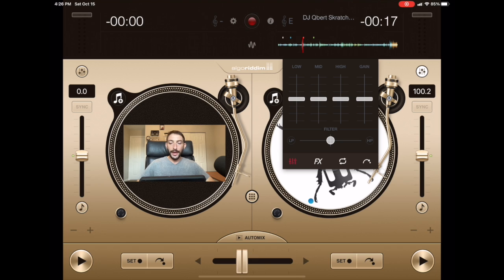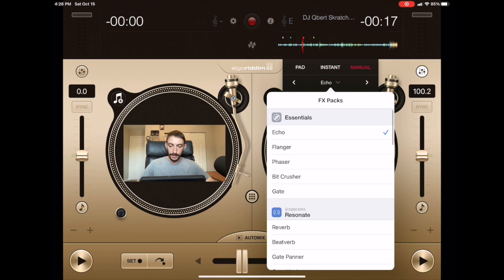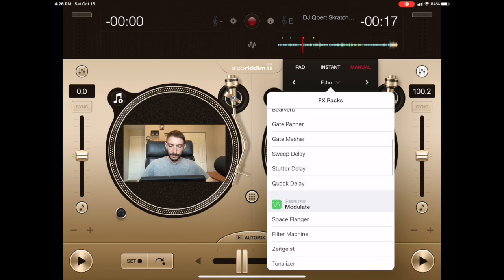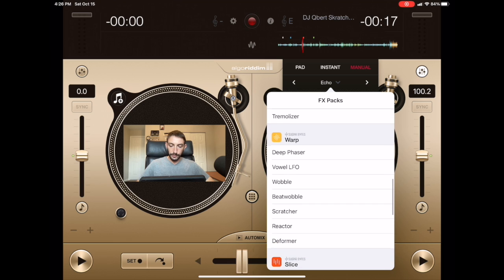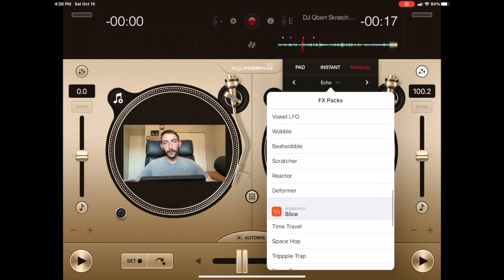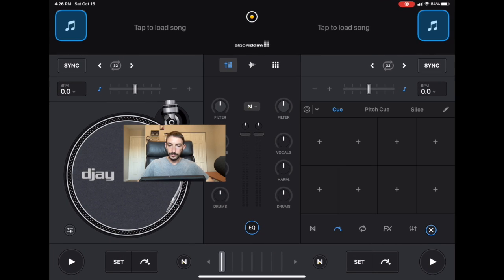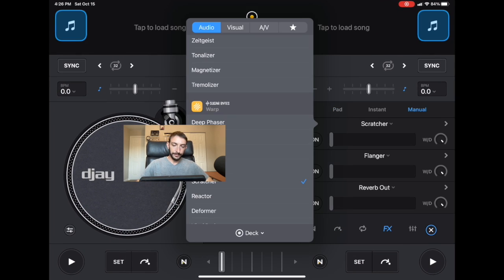FX, they had this cool FX pad, which they still have. You could do instant and then manual. So we have echo, we have our essentials, echo, we have resonate, we got modulate, we got warp, time travel, juggle. So DJ Pro AI still has all or most of these effects, but a whole bunch more. Let's just take a look. We go over here to FX. Look how many more effects there were.